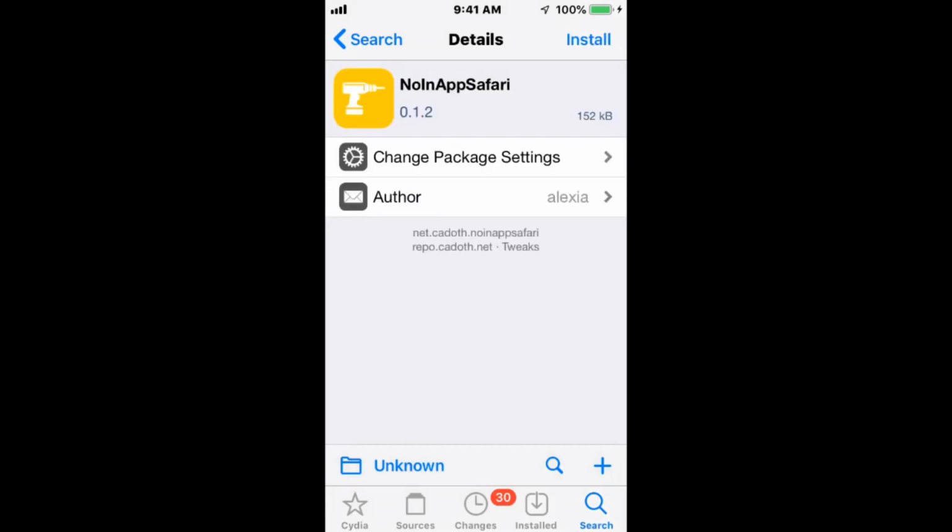Another thing I was going to say about iCleaner Pro is that you can always delete it and then reinstall it every couple months just to run it one time and delete it. I mean, you don't have to have it installed on your device, but iCleaner Pro is a tweak that every jailbreak user should have. But yep, next tweak is called No In-App Safari.